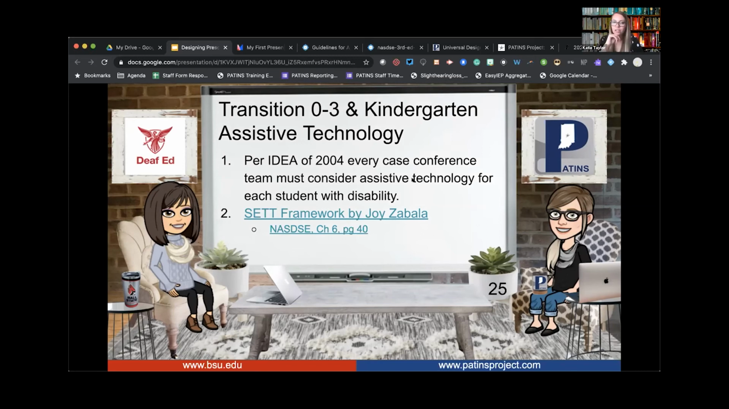Okay, I would like to talk a little bit about assistive technology and something in IDEA as well. In every case conference, we must consider if assistive technology is needed for each student who has a disability. And sometimes this isn't part of our initial evaluations. I wanted to give something for you guys to take back and digest and think about adding this to your intake referrals and process.